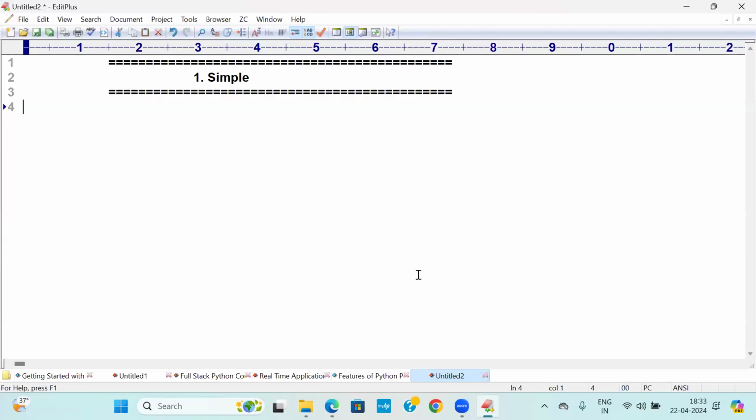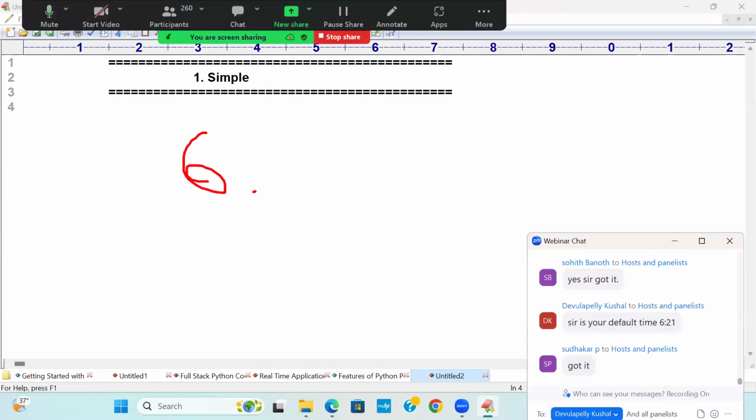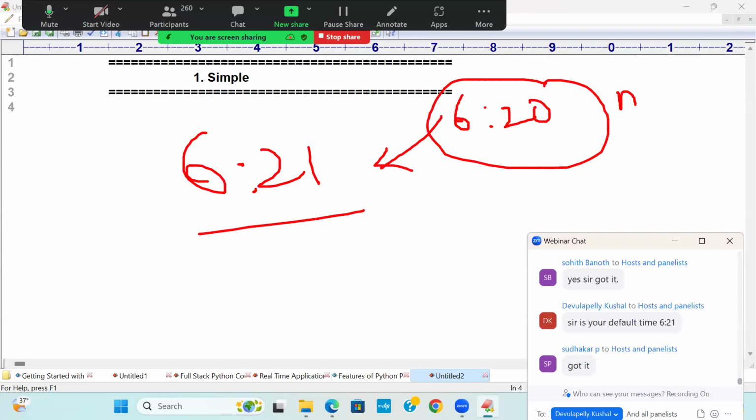Now, my dear students, Kushal, sir, your default time is 6:21. No, my dear student. My default time is 6:21. No. Whether you are observing or not, I always start my session at 6:20 when a new batch starts. Actually, I am so punctual about the class. Whether you are observing or not, sharp 6:20, I have been starting from day one onwards.